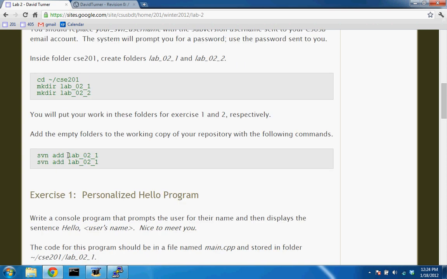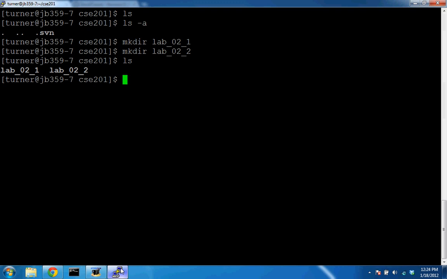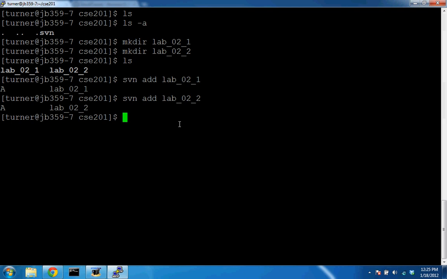Let's go ahead and add them to the repository, to the working copy. So it's svn add Lab 021. And it reported something to us. It displayed this character A. That means it added something, and then it displayed the name of the thing that it added. It's a folder. It's the same thing for a file. Let's do the other one. We're going to add Lab 022.